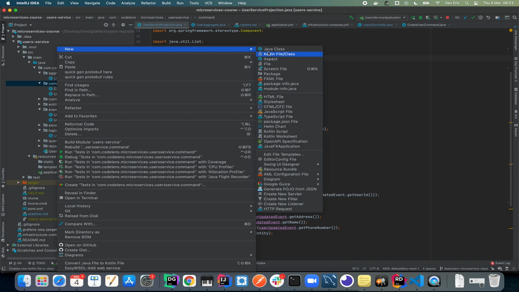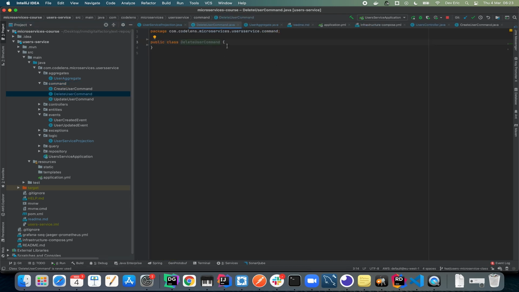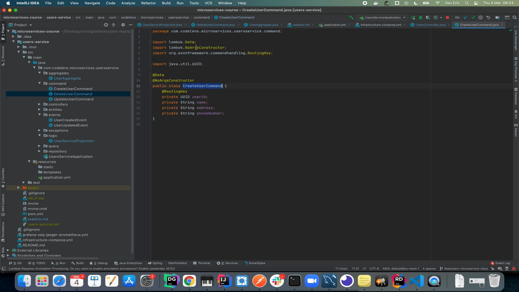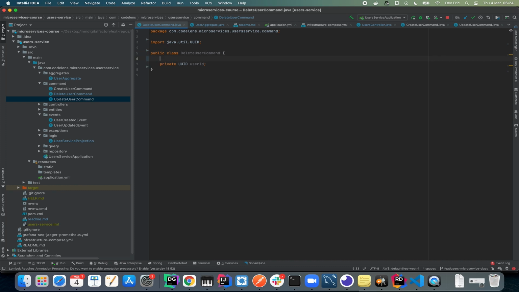The first thing that I'm going to do, so that we can get an understanding of what is going on, is create another command, which I'm going to call delete user command. As is the norm, I'm going to put in here some properties which we are going to use. This is going to be user ID. Remember, as we have seen from all the other commands, for example update user command, we must specify our target aggregate identifier. This is just an ID that is going to help us identify which aggregate we are working on. So, coming back to our delete user command, I'm going to annotate this as a target aggregate identifier.